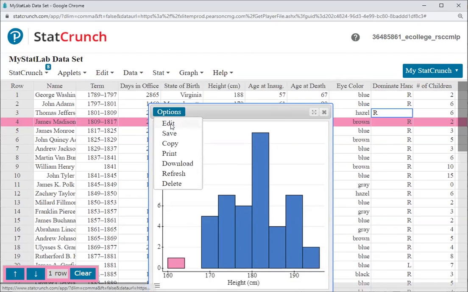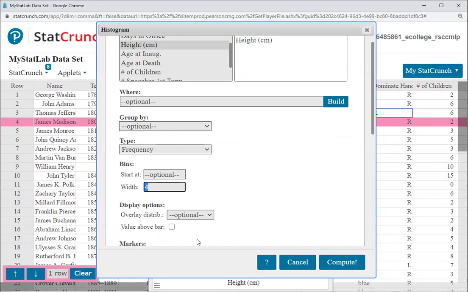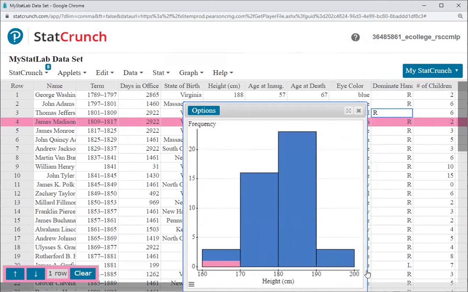I could also make it more than 5. So I could say, you know, I want 10 inches per bar. And of course, that's going to make me have fewer classes, fewer bars. And that's probably not as helpful. So it just depends on what you're trying to see with the data and what you're trying to discover. But in general, all of these things are going to be determined for you by the question that you're working on. So that is a histogram from raw data.